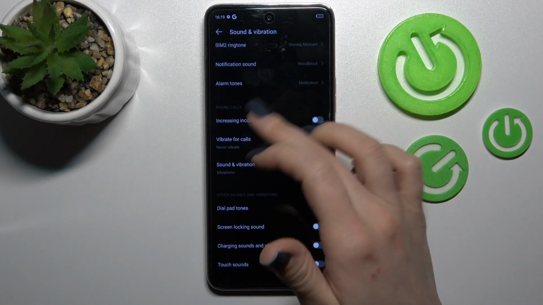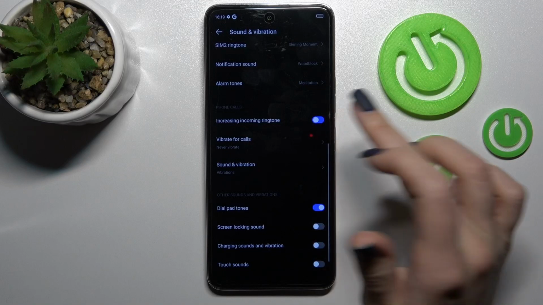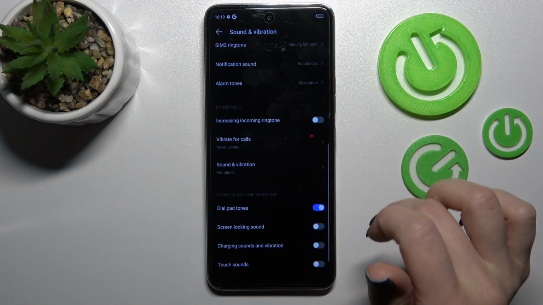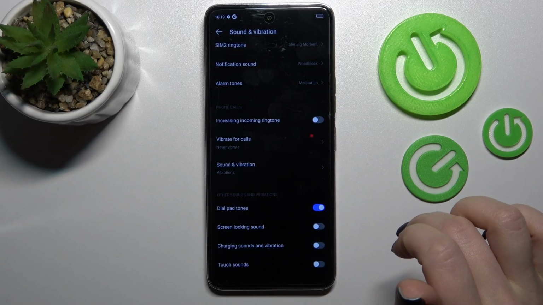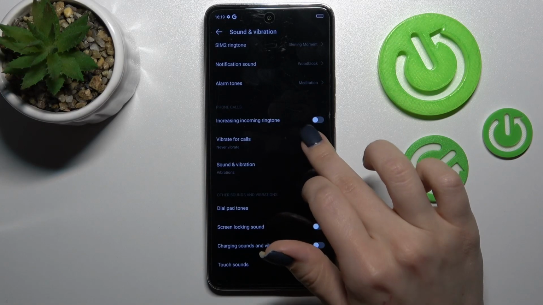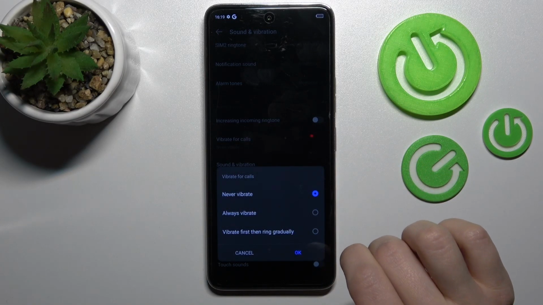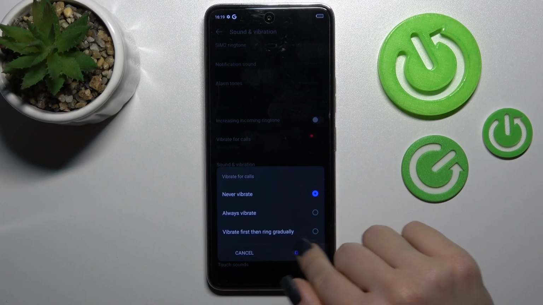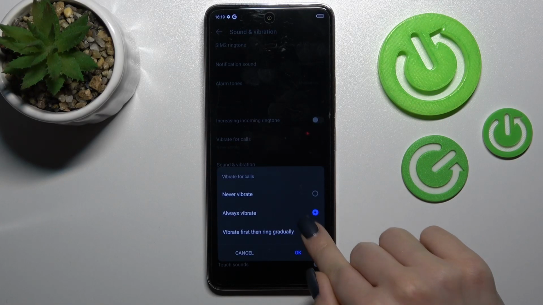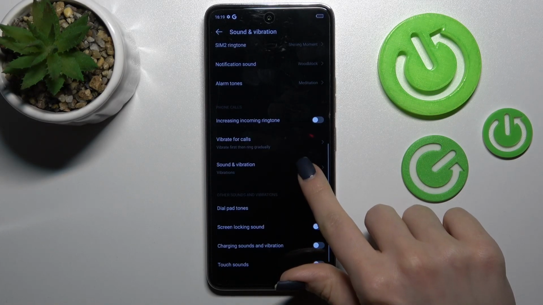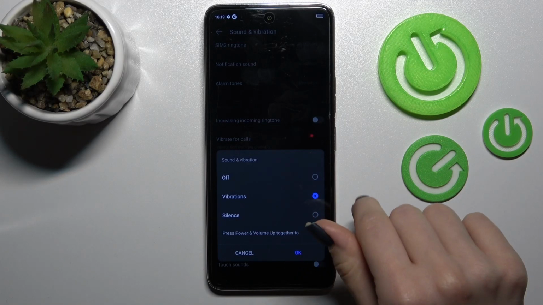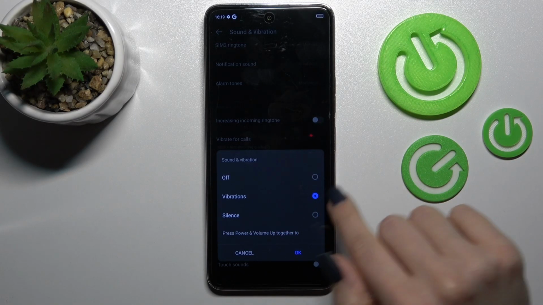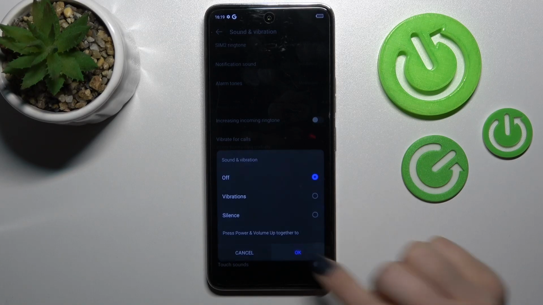To increase the incoming ringtone gradually, you should use the switcher. And to use vibration for calls, never, always, or vibrate then ring gradually, use it here. Also for the sound and vibration, you should select one from these options.